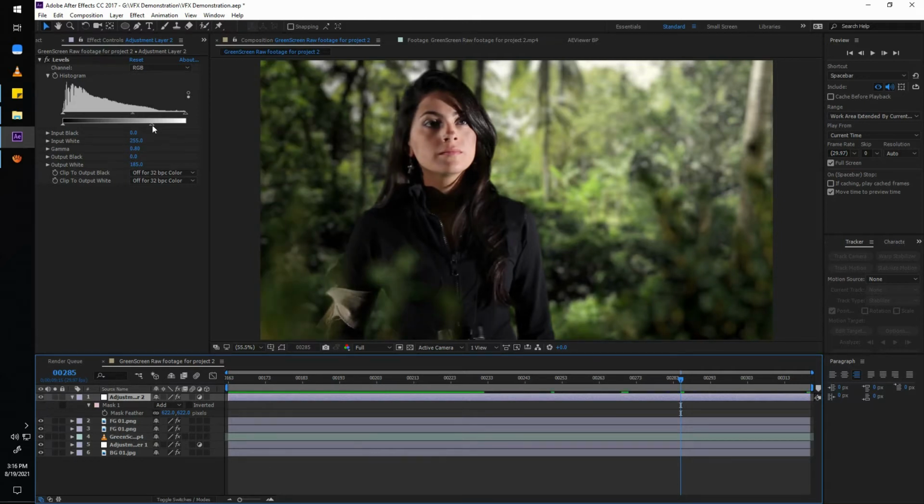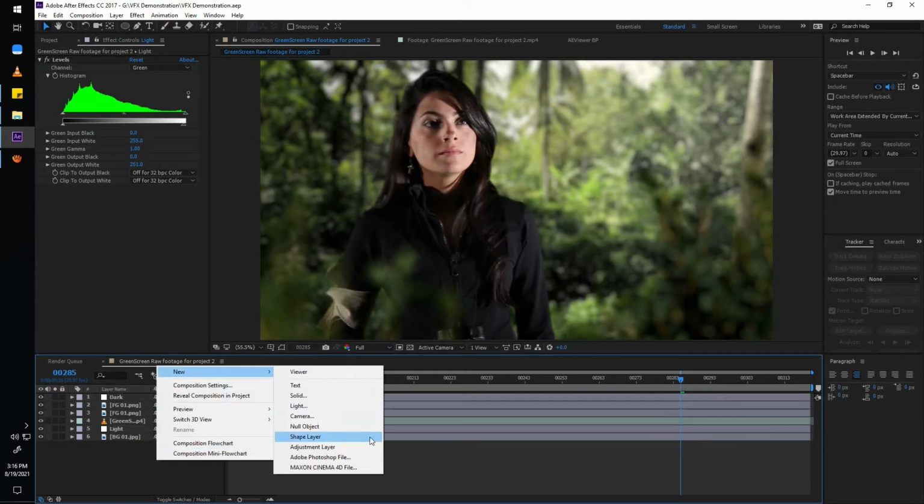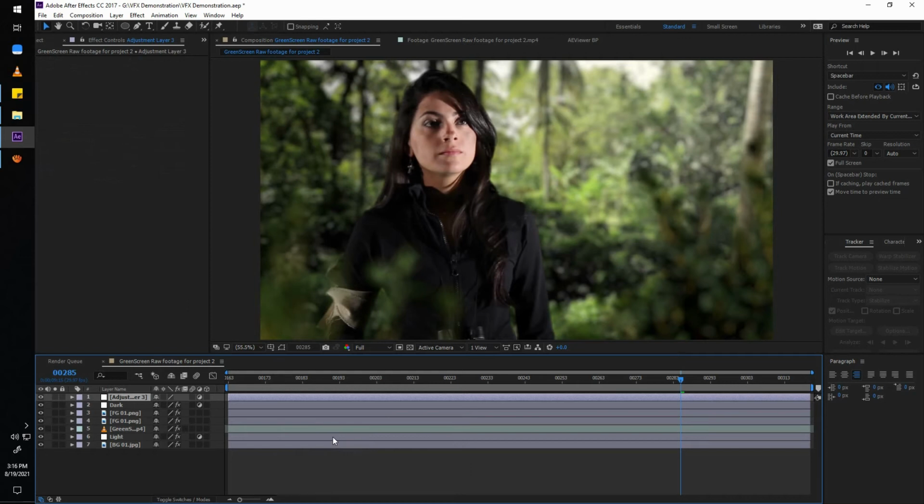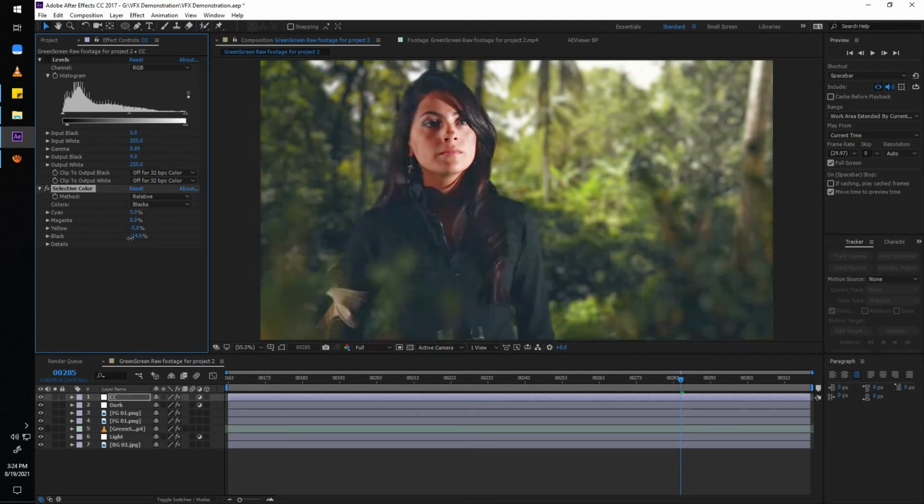After doing all this, all we are left with is to add some final color correction. And for that, I'm going to create another adjustment layer, and maybe I'm going to apply selective color for basic color grading. And yeah, this is it.